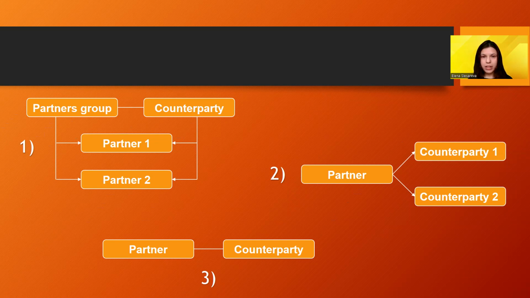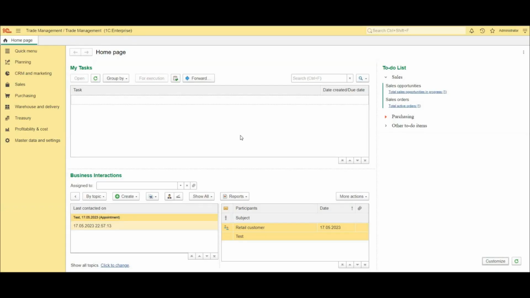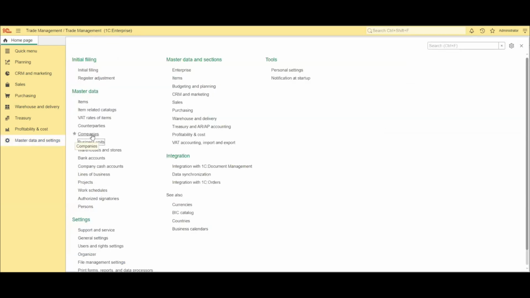And schema number 3 represents the simplest case, when one enterprise operates on behalf of one legal entity. In this case, a partner is equal to the counterparty. Now, let's see how it looks in the system. If you're not going to register such complicated structures as retail chains and holding companies, you just register counterparties. To create a counterparty, go to Master Data and Settings, Counterparties.